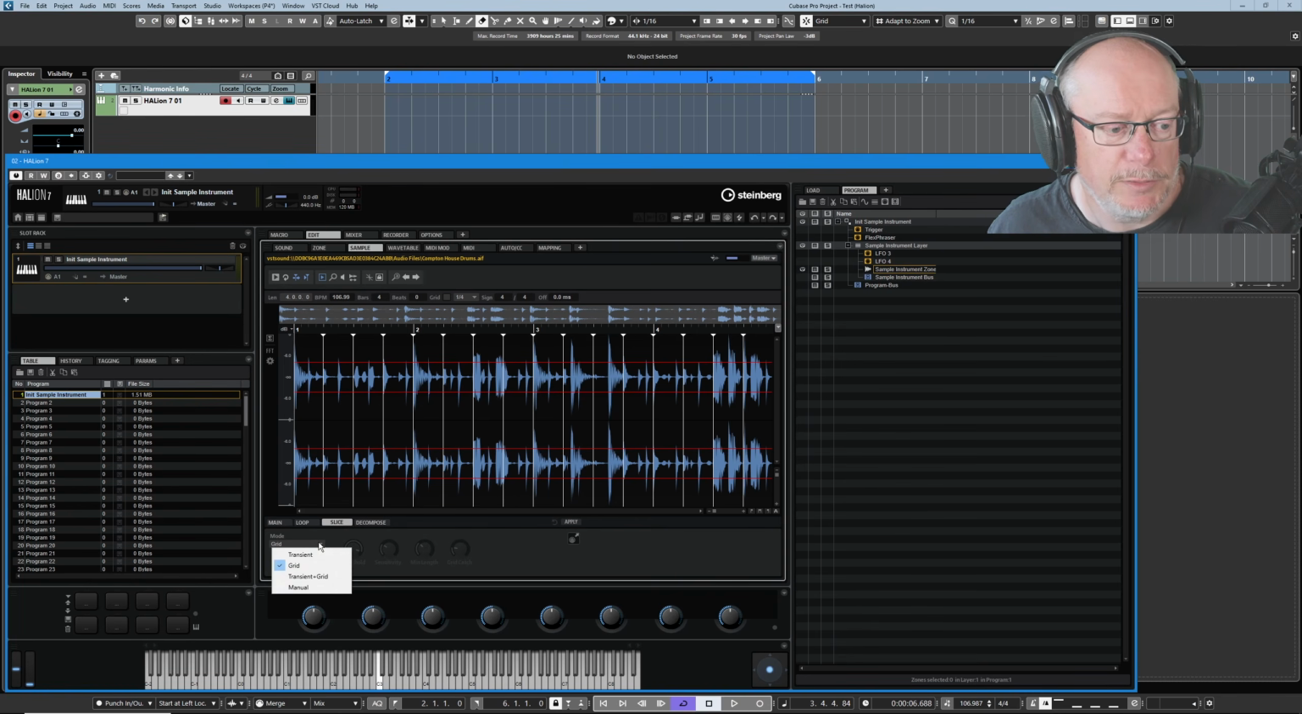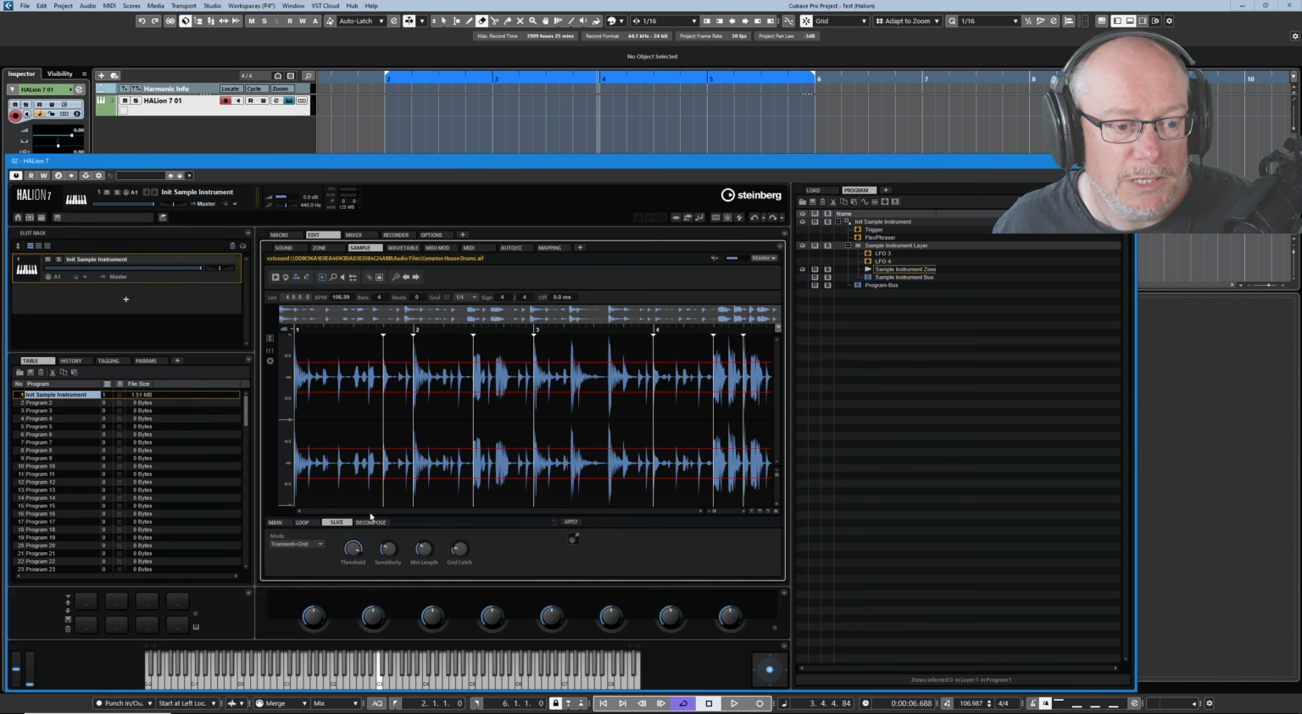Happily, we have a hybrid mode called Transient plus Grid. And this is really the sweet spot of the slice editor, I think, because Halion's now applying both of those concepts. It's looking for transients, but it's also doing it in the context of grid patterns. And now, in addition to the controls we've already seen, we have grid catch.